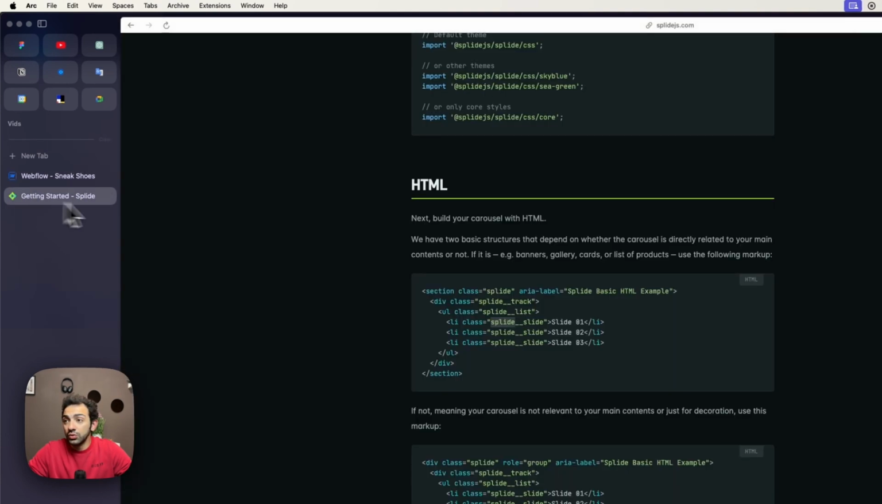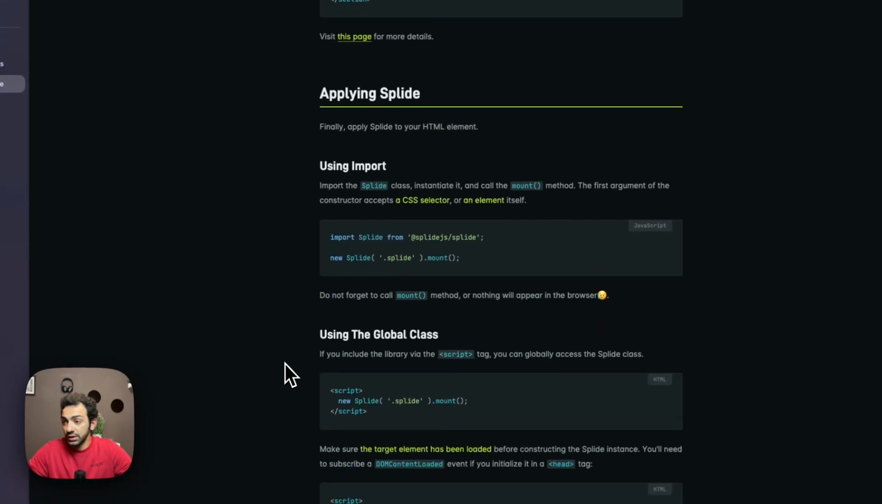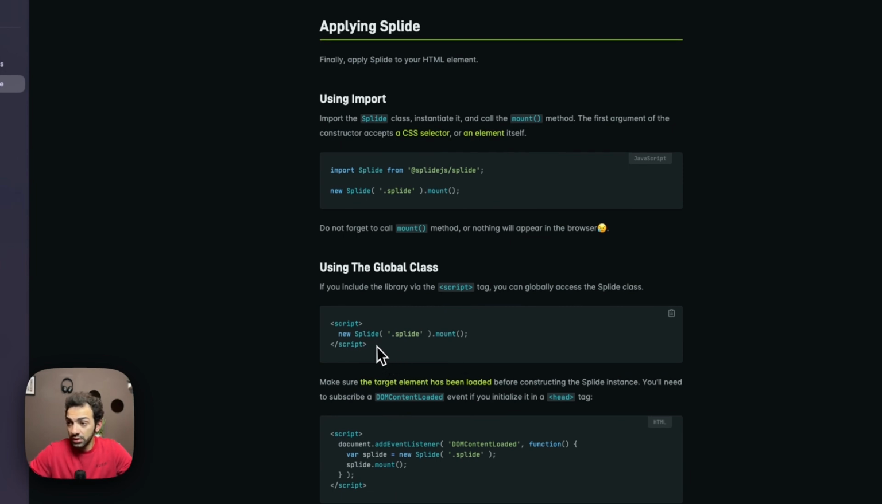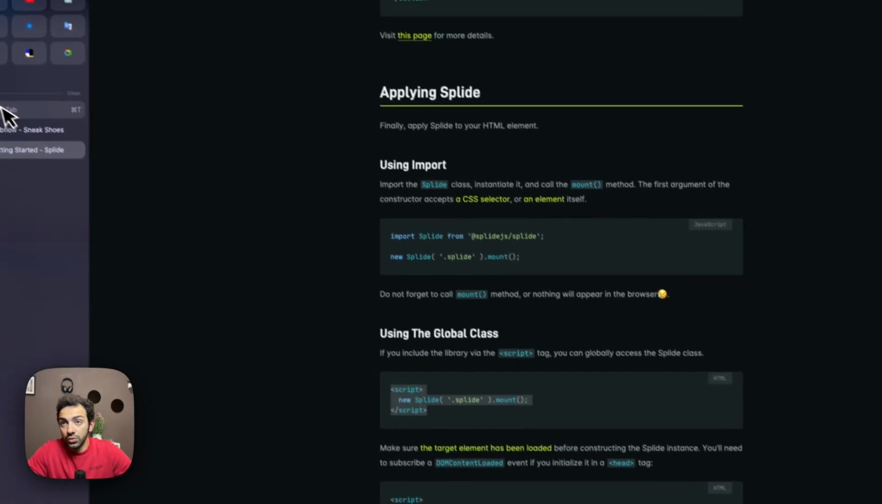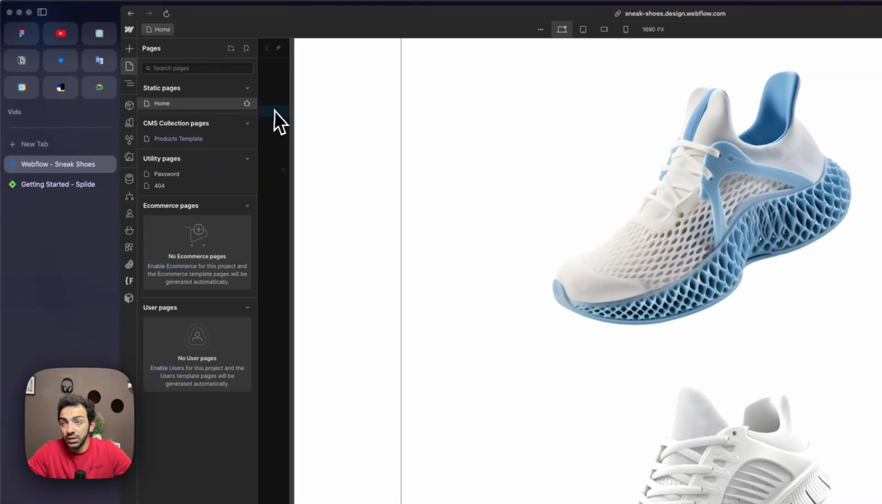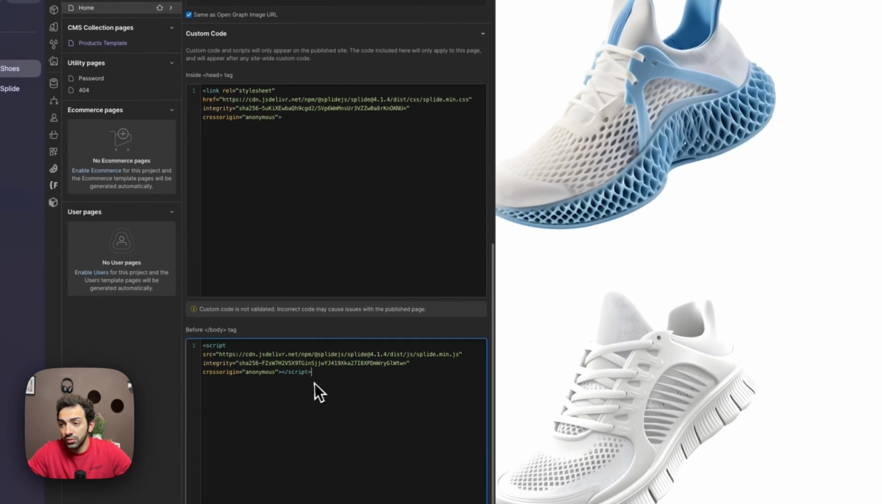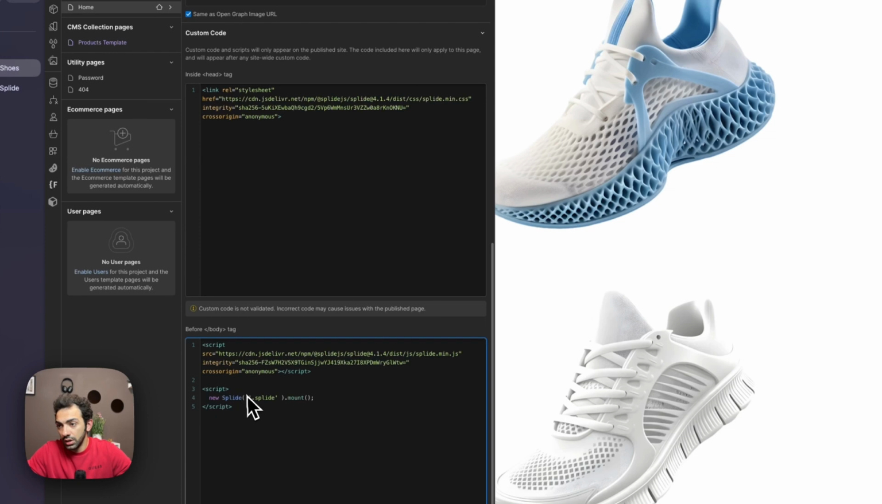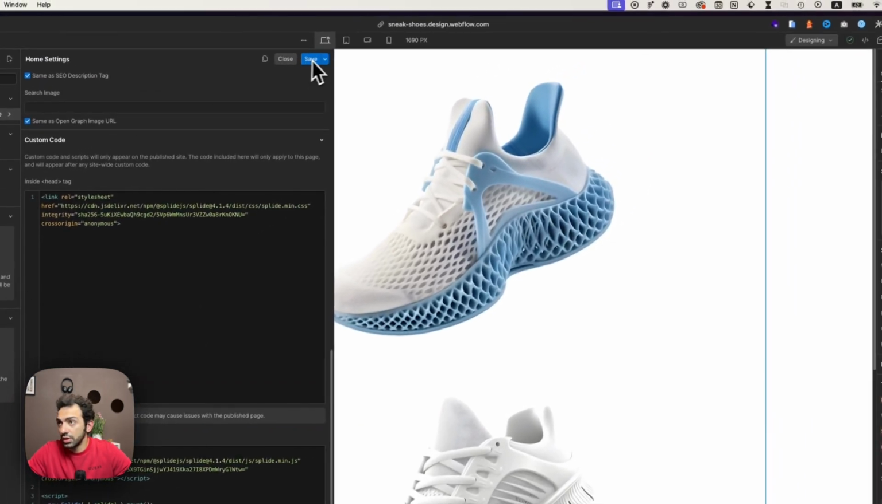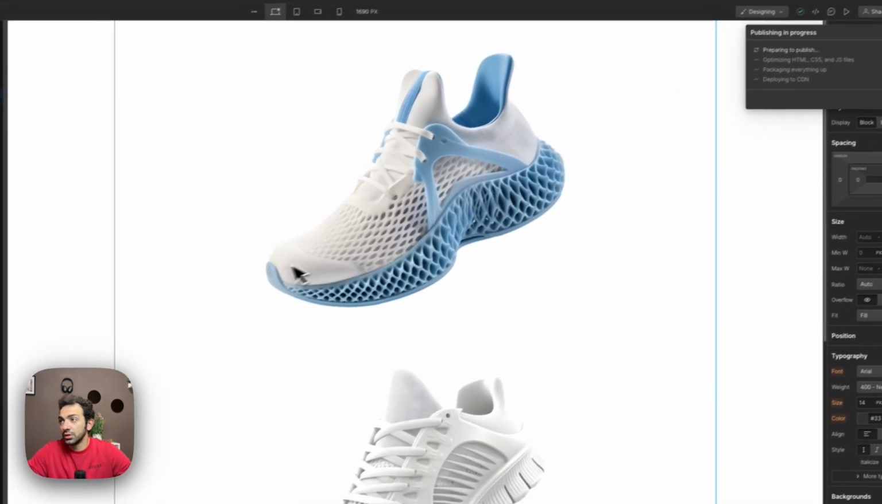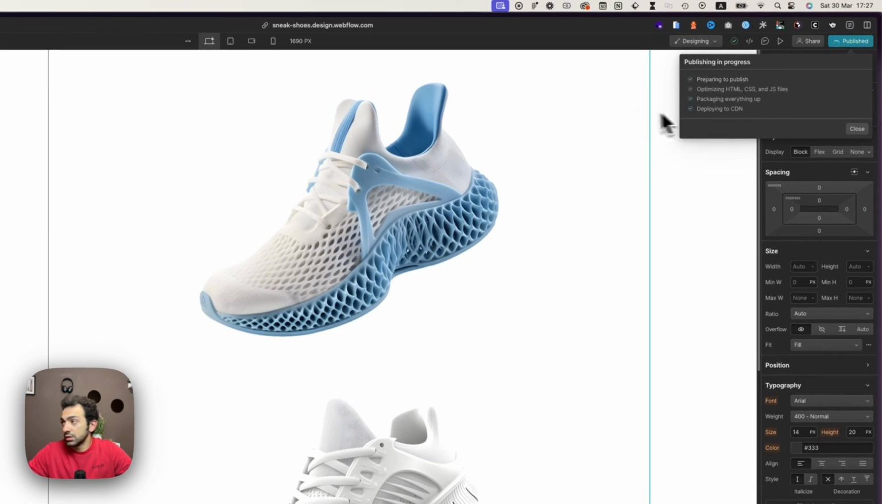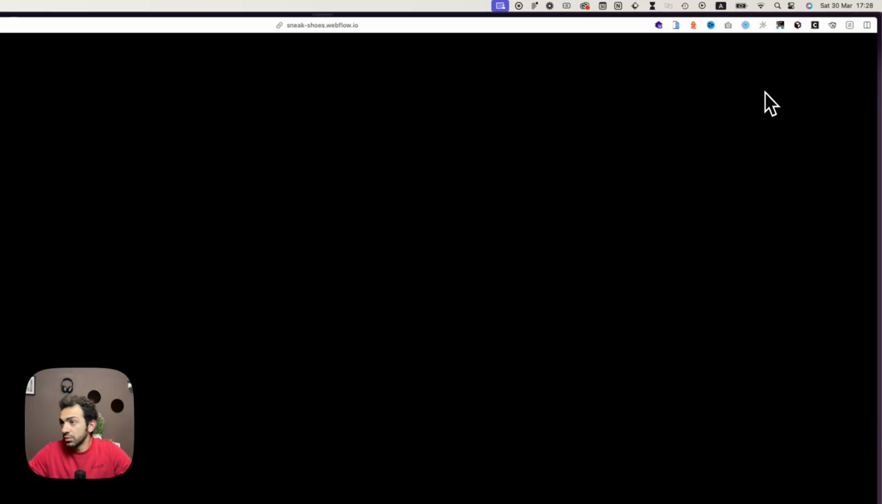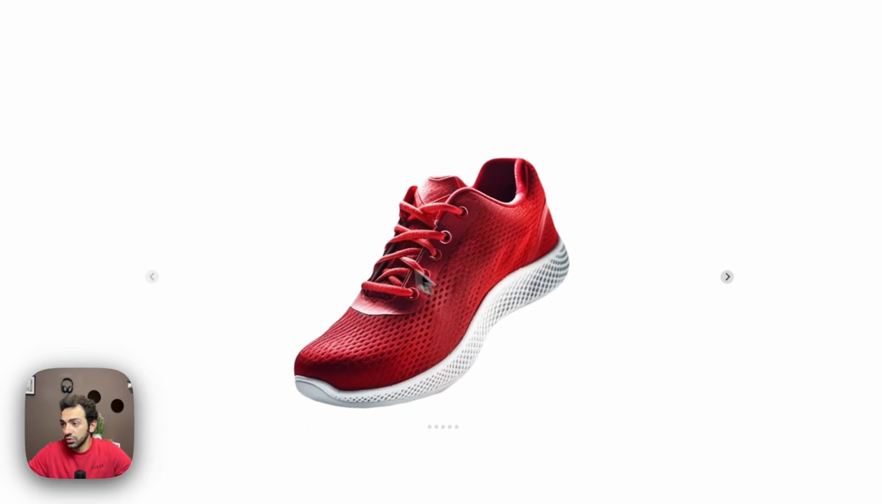Now, all we need to do is get the code that initiates this slider. That will be this code right here. This code will basically start this slider whenever we load the page, and that's what we want. So let's try that. And if we publish here, we're going to see that it's working, but in a basic view. So this is it.